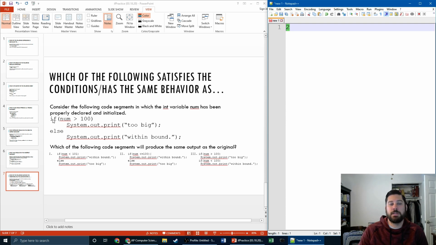And what they're doing here is giving us a code excerpt. It could be a method or just a code segment. They want to know which of the following code segments produce the same output as the original. For this one, you can again test a few different values to see if it produces the same output or not, or a lot of times what we have to do is just use our logic to see if it gives us the same thing.